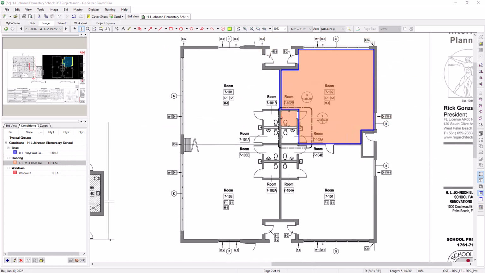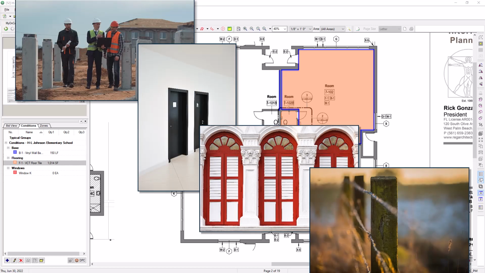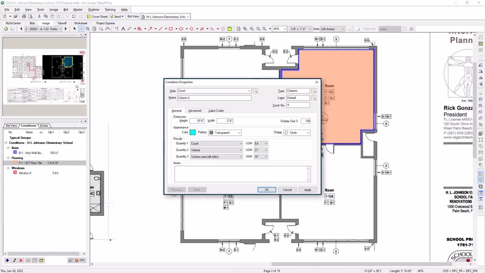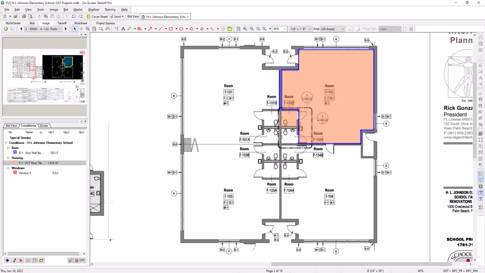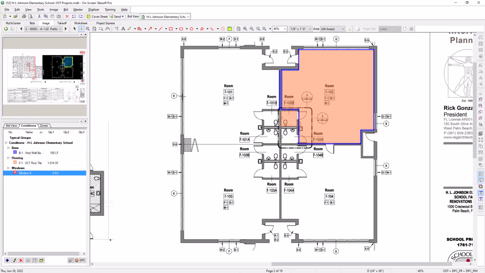Count conditions are used for any condition that you need measured primarily as an each, such as concrete piers, doors, windows, or fence posts. If you need additional calculations such as height, volume, or surface area, you can enter dimensions in the Condition Properties window and include the desired quantity results. To perform basic count takeoff, simply select the condition you want to use, find the item you want to count on your plan image, and click to drop a count condition.